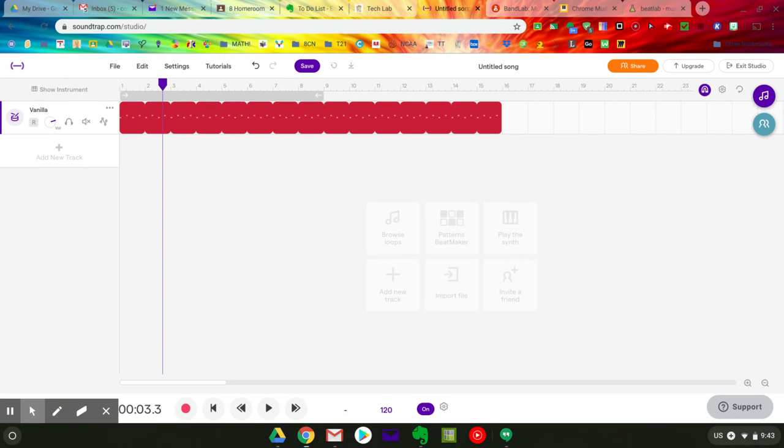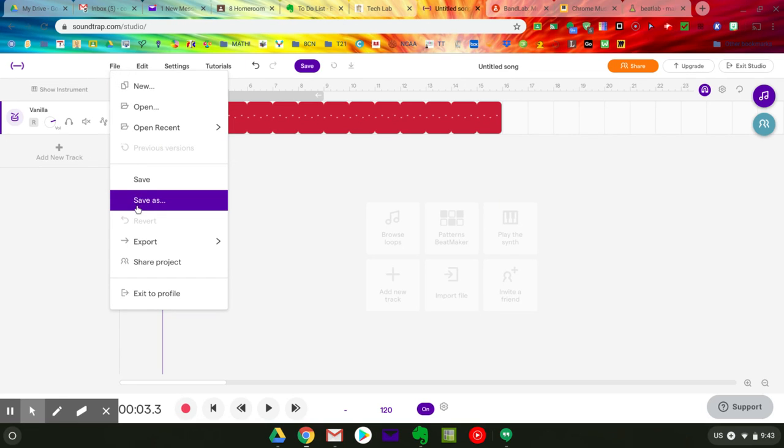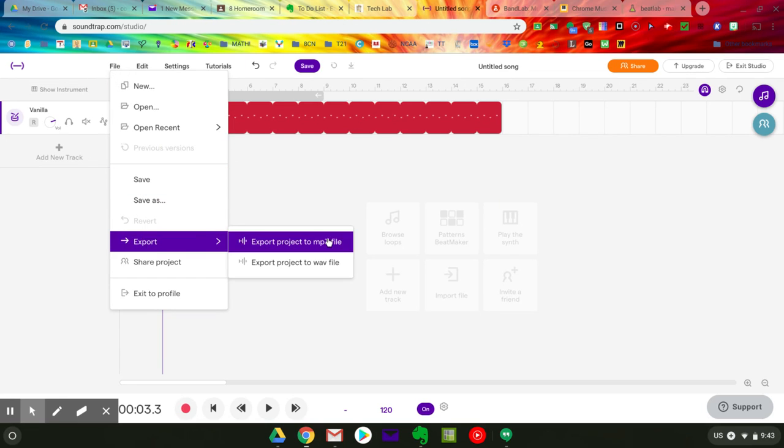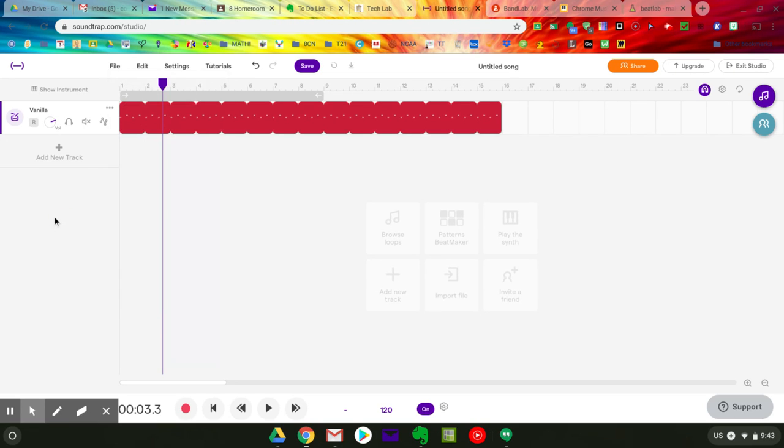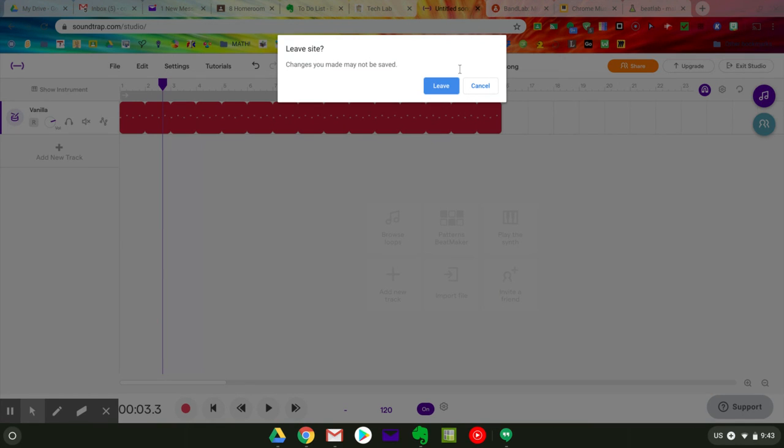And like I said, you can even sing, you can play the instruments, just play around, see what kind of music you can make. And I'm pretty sure that up here there's going to be a place where you can save it or you can export it as an actual song. So there you go. That's Soundtrap, which is one of my favorites.